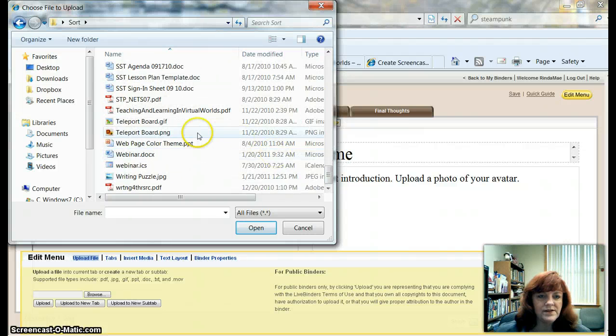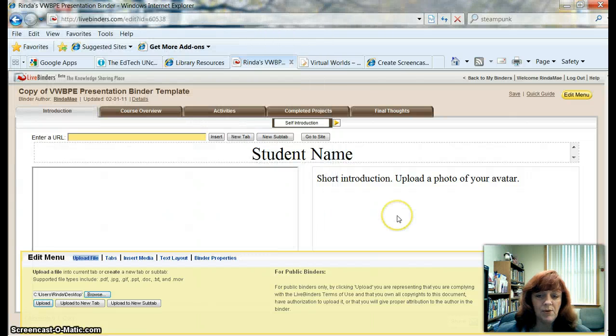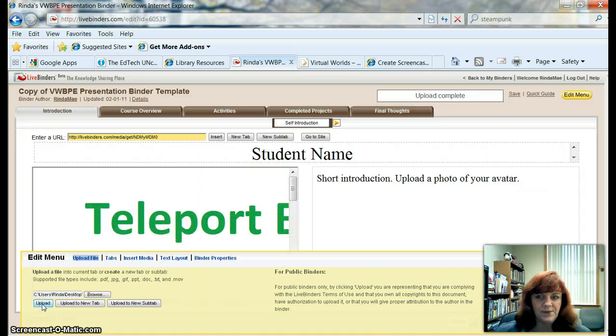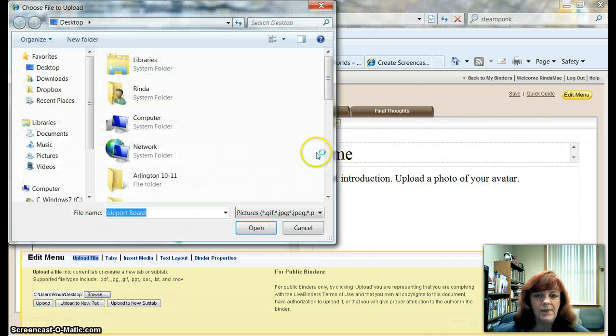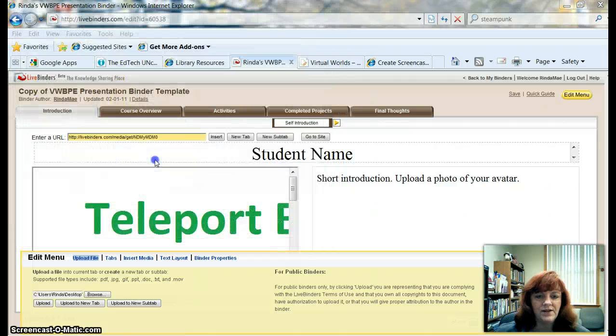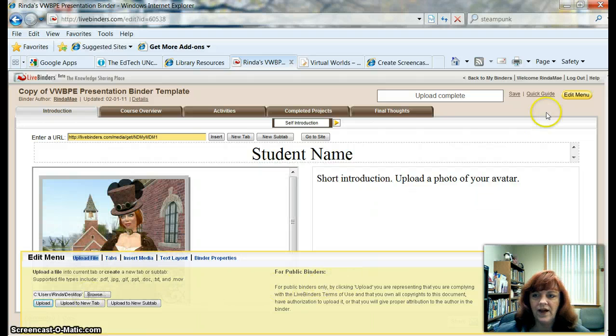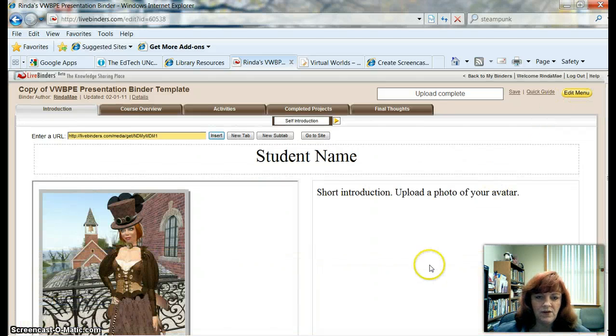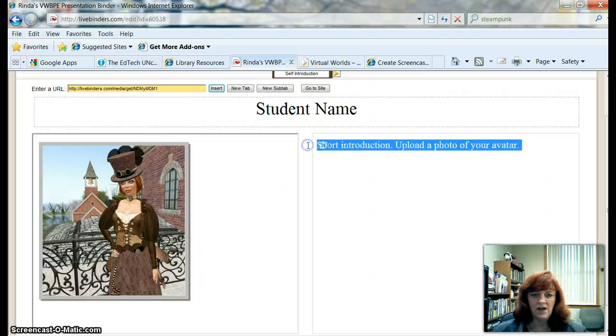And it's not going to be there. So I'm just going to click something that I had created previously. It's our teleport board, actually. And then I can hit the button that says Upload. Now it says Teleport. Good. But any kind of picture would do. In fact, I think there's a better picture of something. Steampunk Girl. That's a better upload. There she is.